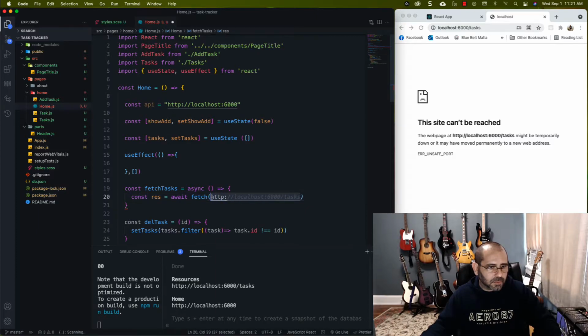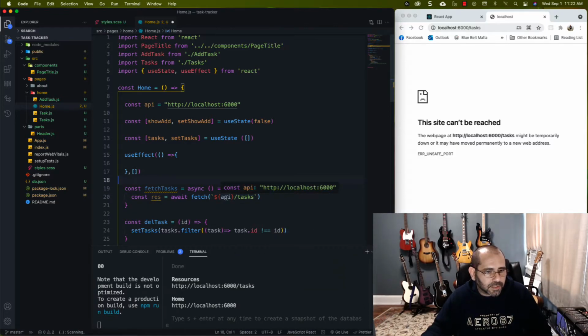Now in here I'm going to turn this into template literals, like so, with the backticks. And then this part right here, all the way to the sixth thing, I'm going to make an expression in there, and that's going to call the API expression. As you can see, if I hover over it, it's calling that HTTP localhost 6000. It's calling this variable and then putting this value in here.